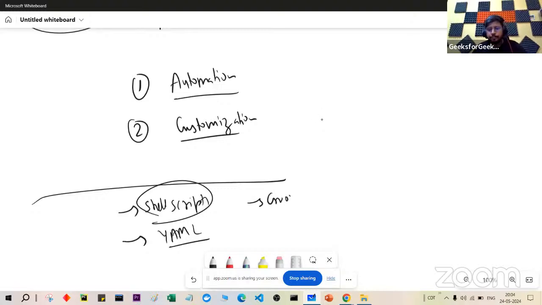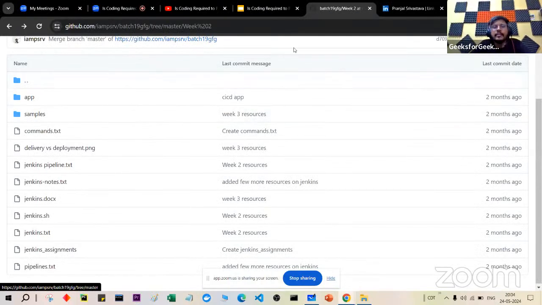So if you want to expand your knowledge, you have enough time to explore the Groovy programming language as well. And of course Python is required, but only a very little bit, whenever you want to build a custom solution, something like that. So this is the thing around coding.